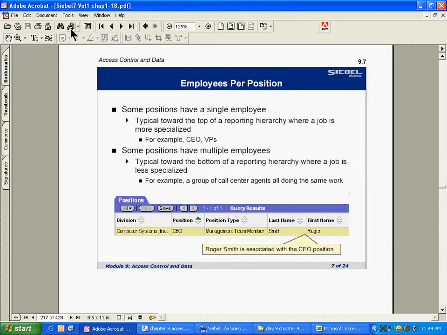He's here saying a group of call center agents all doing the same work should be assigned the same position, and one position has multiple employees. No, this should not be done. That's it, because of the reason that I just explained to you. When I'm assigning something to you, I don't want to assign it to 5 other people.